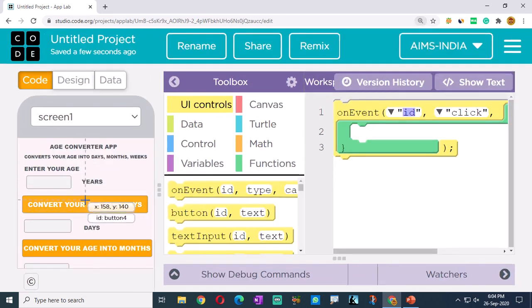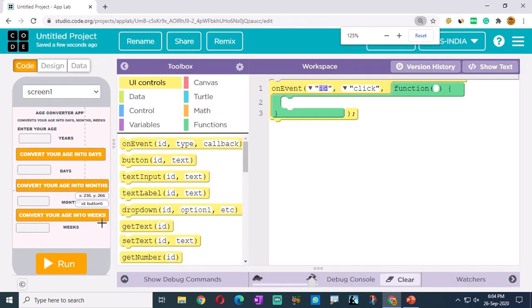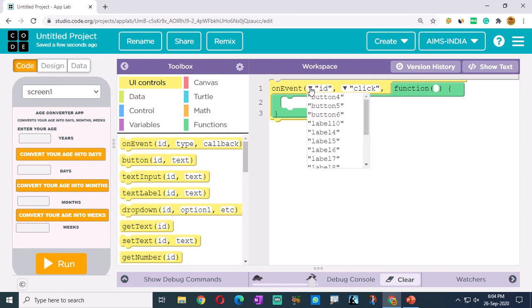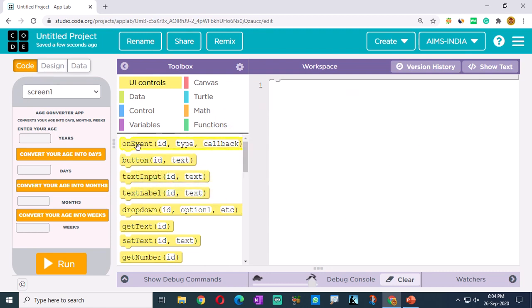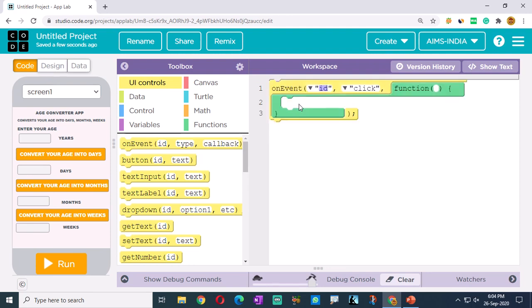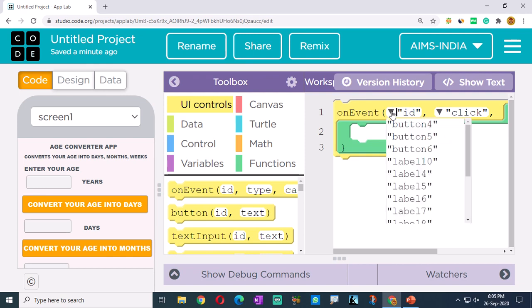If you go to the button, it is showing here button 4. It is showing its name, button 4. So on event of button 4, you have to click on this here, children. Let me show you once again. Let's drag this on event block. Here you are seeing the ID. If you click this downside arrow symbol, here button 4, button 5, button 6, 3 buttons are there.